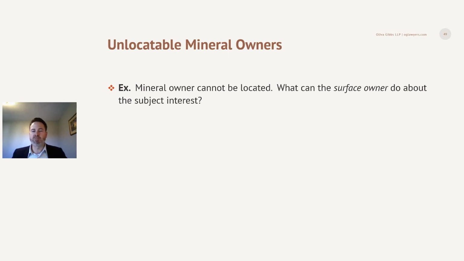Sometimes a mineral owner simply disappears from the record. Even after a diligent search, they simply cannot be found. So we'll take a look at what the main options are that are available for the surface owner and for the operator. So what options are available to the surface owner?